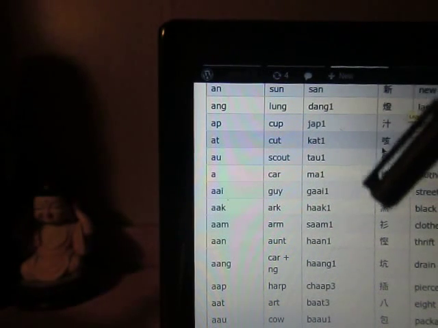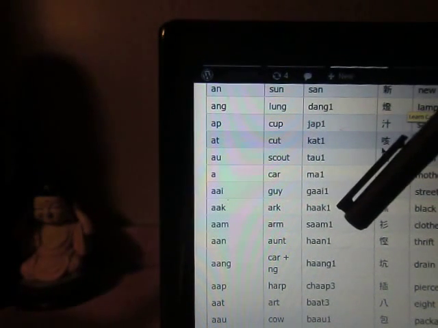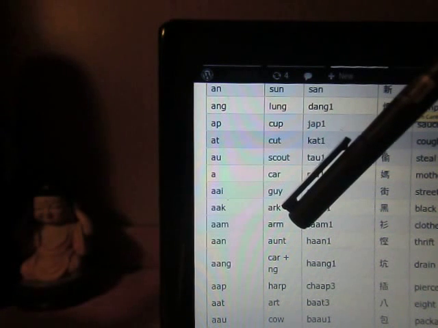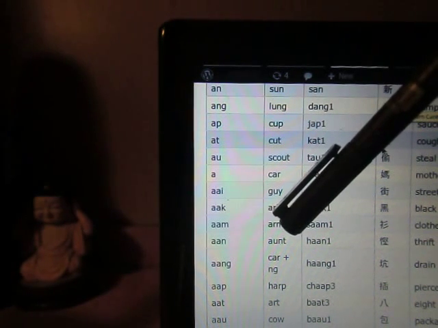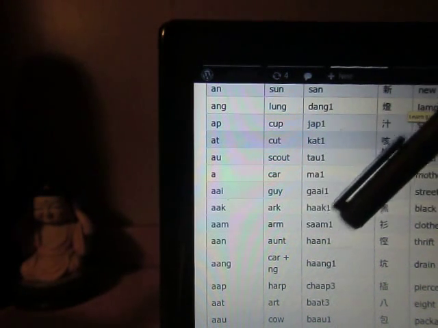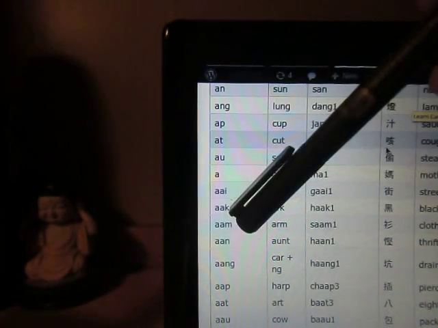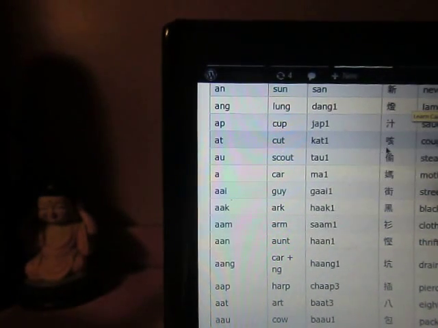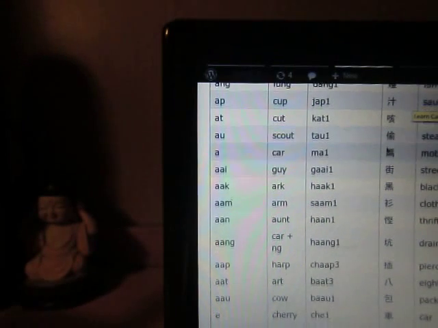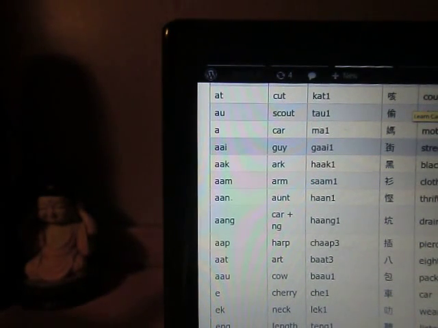And then "haak", like in the case of "arc", but you don't have the R. So it's "haak" without the K. Without the K sound towards the end, so it's another glottal stop.